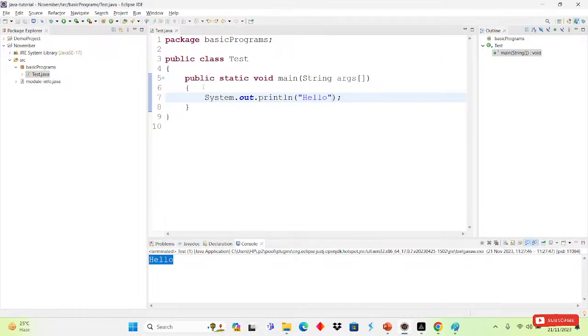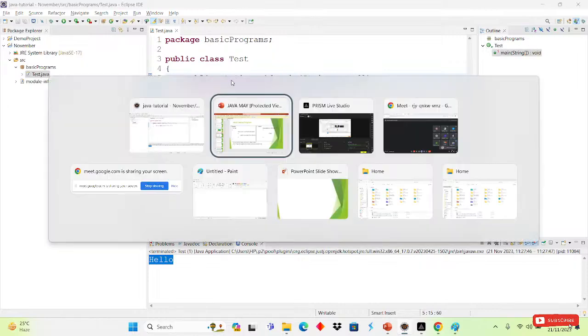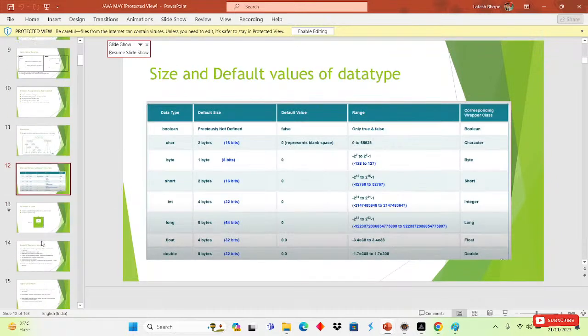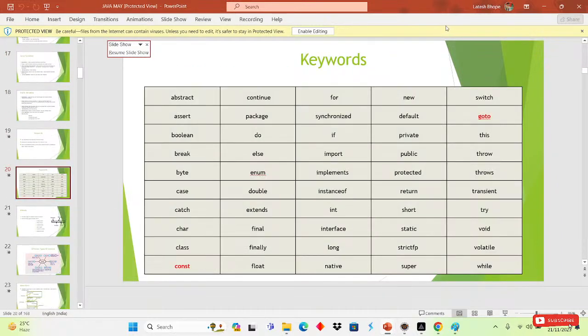Now what are these things? What is this class, what is this public, what is this static, what is this void? We have to know these things. These are all keywords. Public, class, void, static, these are all keywords here. If I show you the list, these are all keywords present inside Java. There are abstract, continue, for, new, switch. If you see, void is here, static is also here, class is also here, char, catch, these are all keywords.